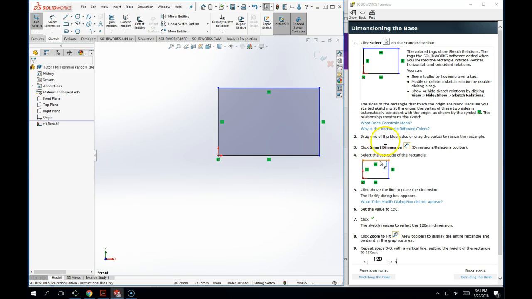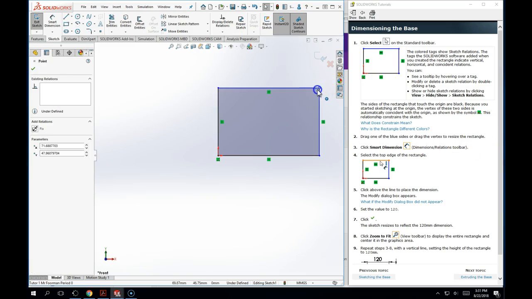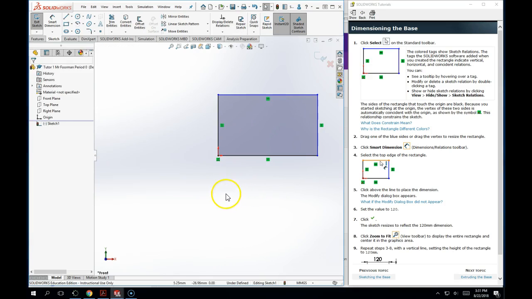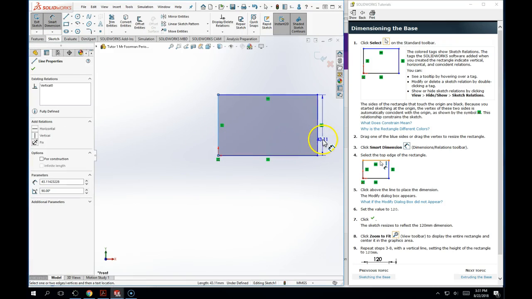Alright. And then, drag: click and drag. This is a left click, and we've been doing this so far. This is me holding down my left mouse button on one of these blue corners and dragging it in and out, showing that we can resize. Okay, so now what we're going to do though is click there. There's Smart Dimension. Click on that. I'm going to come across.